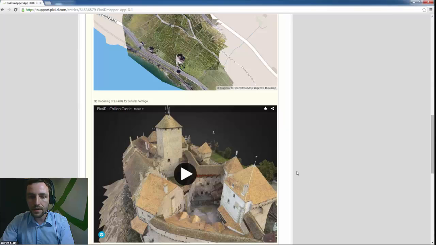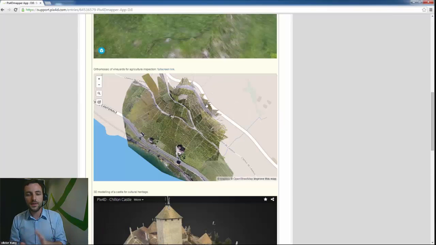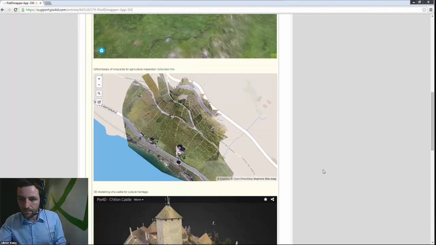What's really important to know is all the data we produce is georeferenced, so it has geodata, which means that it can be very well imported in any GIS type of software, like QuantumGIS, Global Mapper, AutoCAD, ArcGIS, and so on. Can you export to LAS format? Yes, it's possible to export the point cloud to LAS.